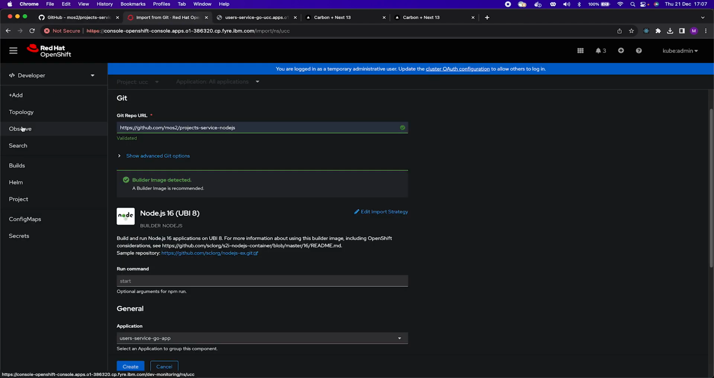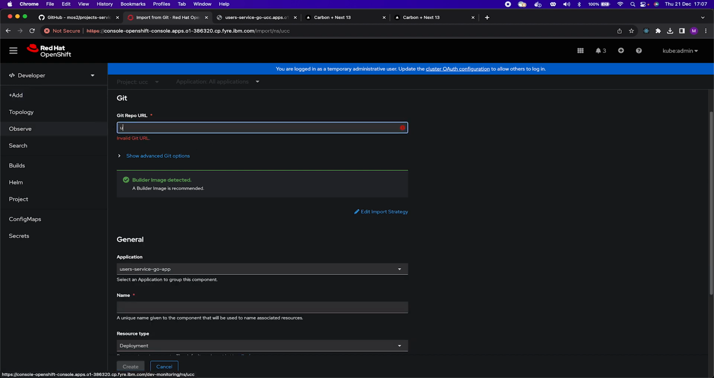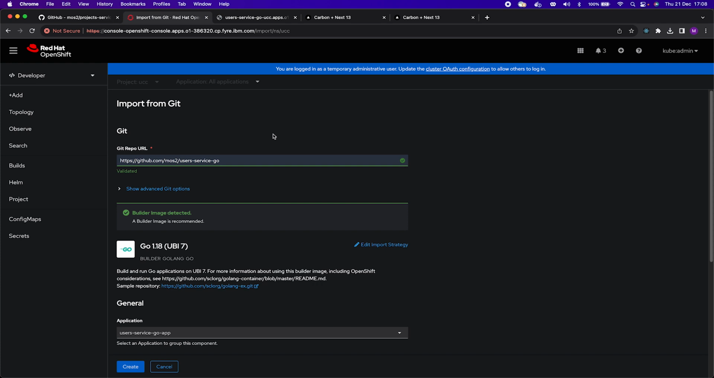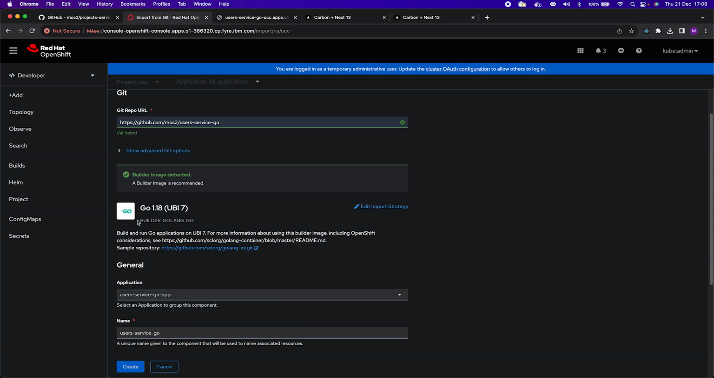If I were to, for example, show you the users project, which is written in Go, and put the URL in for that instead, now bear in mind I've already got this deployed, so I won't deploy it again. You can see that by looking at this project, the platform can see that it's a Go project and that it needs to use a Go builder to build the project, a Go builder image. And how does it know that?